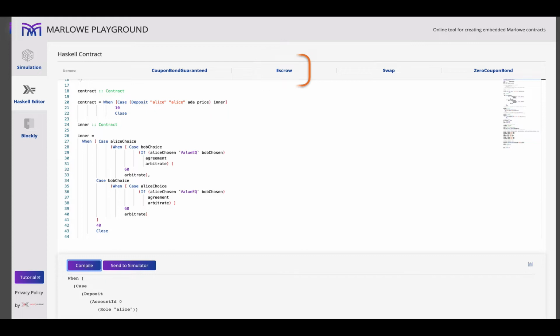What else can we do? Well, we can compile them. What we mean by compiling them is turning them into pure Marlowe. And at this stage, if there are any errors in what we've done, we'll get reports back from that. If we're happy with the compilation, the other thing we can do is send that contract to the simulator, which is in one of the other tabs that you see here.